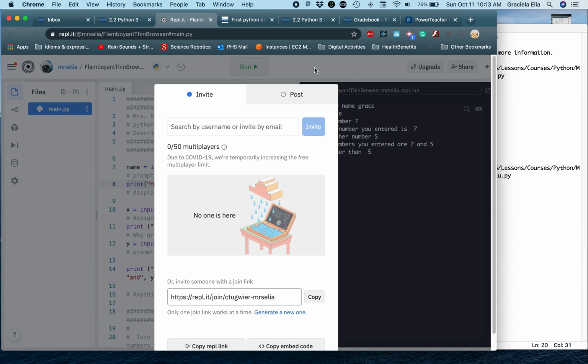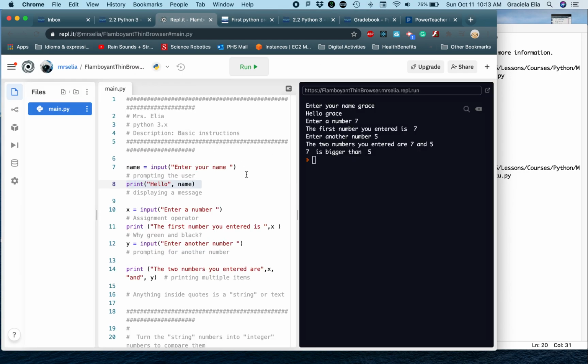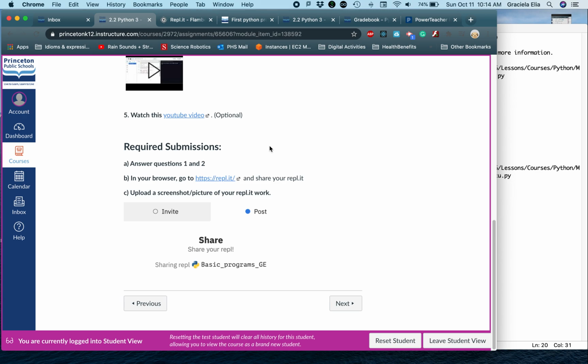Or take a screenshot and upload the repl.it work. But it says the repl.it work. It doesn't say just that you click on repl.it. I want to see that you actually copy and pasted the program, and that you ran it, you interacted with it, and you ran it successfully. That's important. Don't forget that. I wanted you to do that. Okay? So that is assignment 2.2.